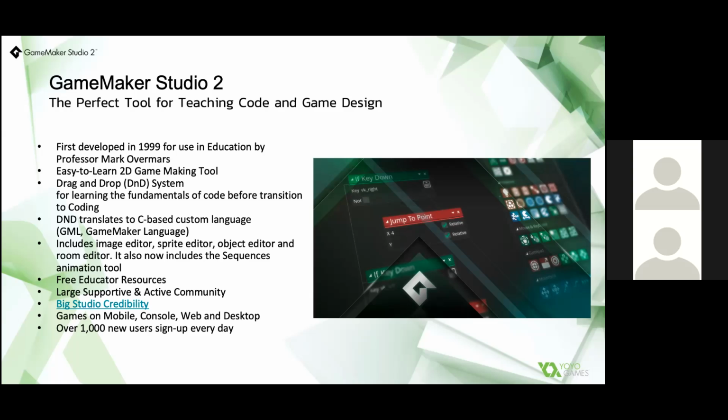Custom language, GML, that's a language that's used in GameMaker. This is a JavaScript-like language. It's based on C and designed to be easy to use for game design and simple to pick up. GameMaker includes an image editor, sprite editor, object editor, and room editor. It also now includes a sequence and animation tool, which allows students to improve their animations within the games dramatically. There's free teacher resources that teach the fundamentals of coding and help students to build their own games step by step. We have a large active community with a forum and social media and beginner tips from pros.